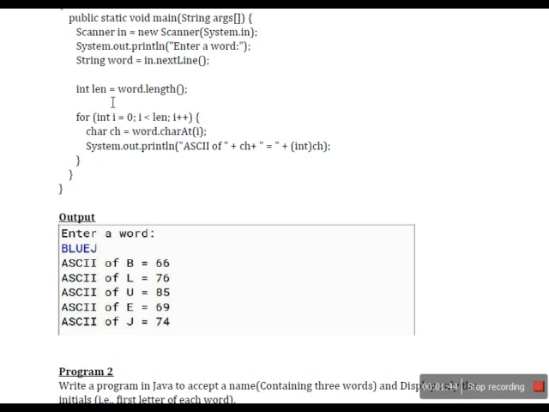So first we take this int len, that is your variable, and in this we use the method word.length. As I have already told you, the length method of the string will do what? It will return the maximum length of the string, and when we have got the length of the string, we will run the loop from the 0th index to the length of the string. And we will be storing each and every character.